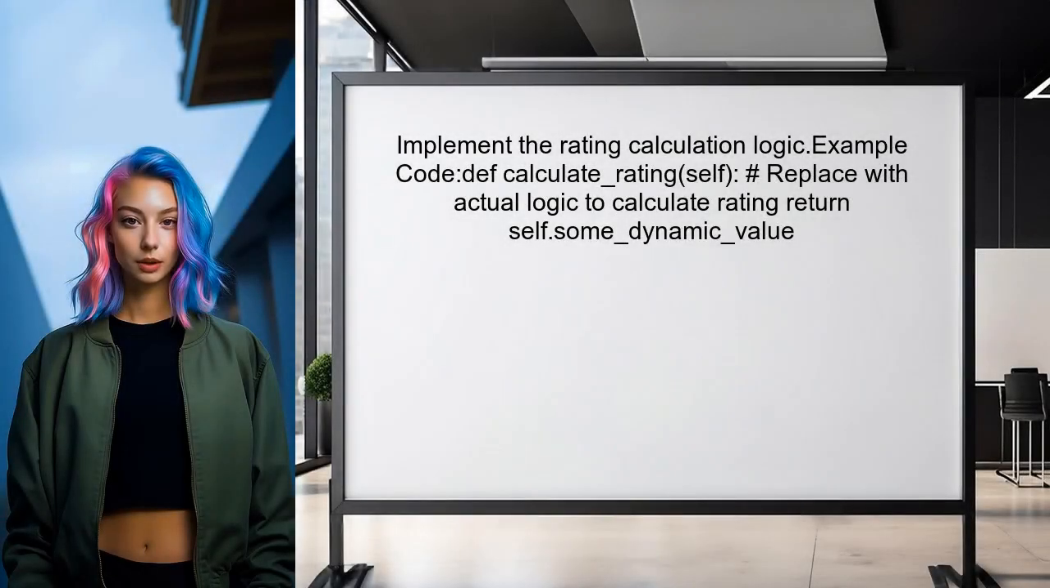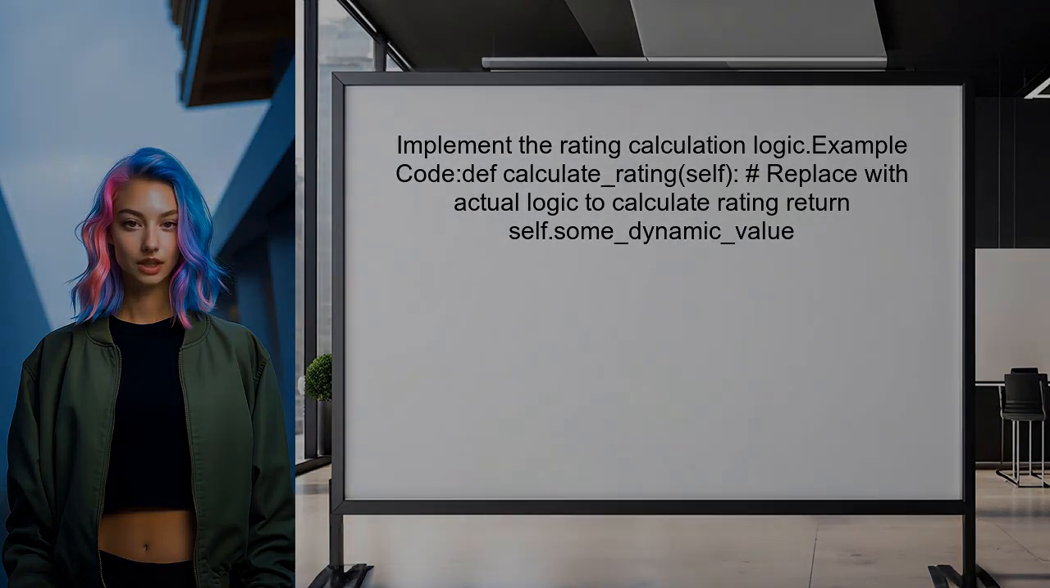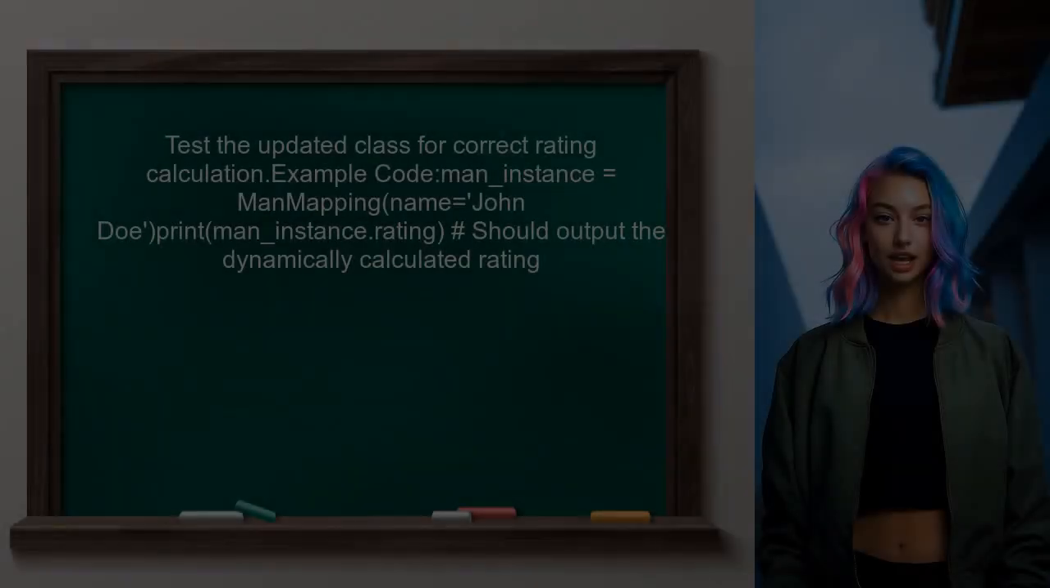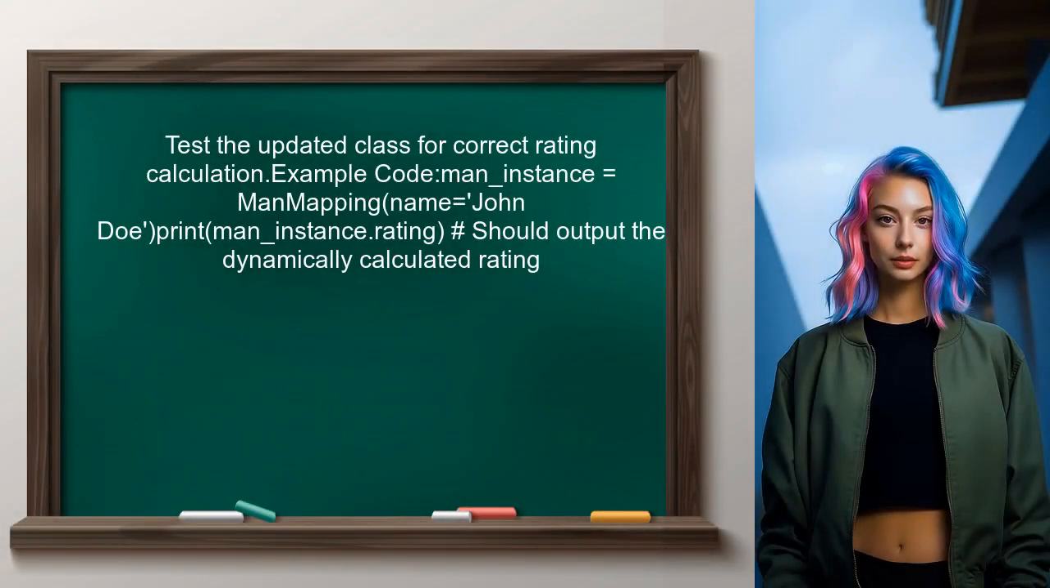After defining the hybrid property, the user can implement the logic for calculating the rating within the calculate rating method. This keeps the rating logic encapsulated within the class. Finally, the user should test the updated class to ensure that the rating is calculated correctly when accessed. This can be done by creating an instance of man mapping and checking the rating value.